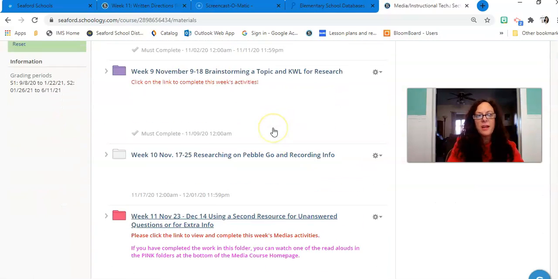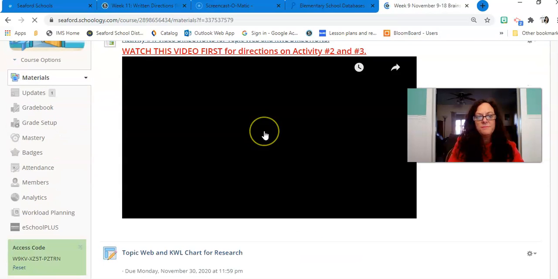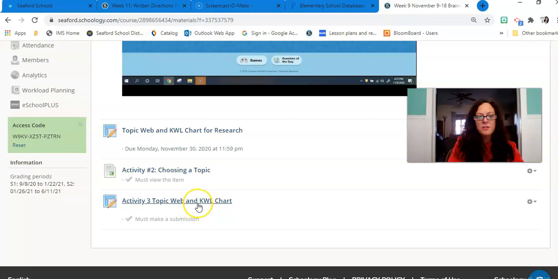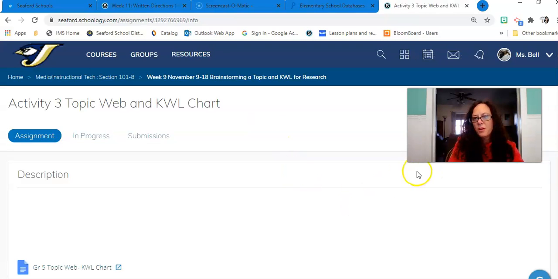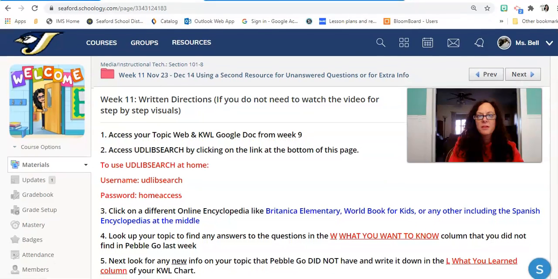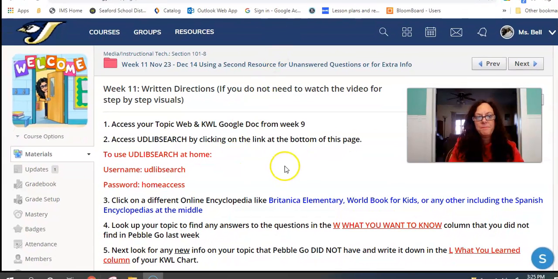All right, so I could have my Google Doc open, go into week 9 for this class, and then there is the KWL chart. I would click on it. Over here, your Google Doc will come up, and then click Edit so you can go in and change it. Anyway, that's how you would open a new window to get to work on more than one thing at a time. So you're going to access UDLIBSearch as well.